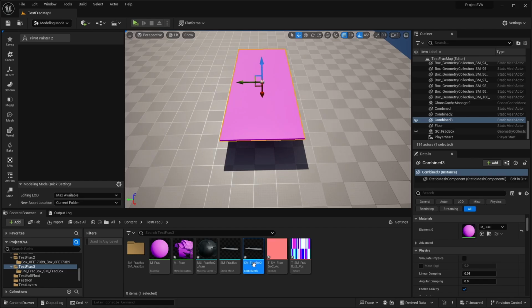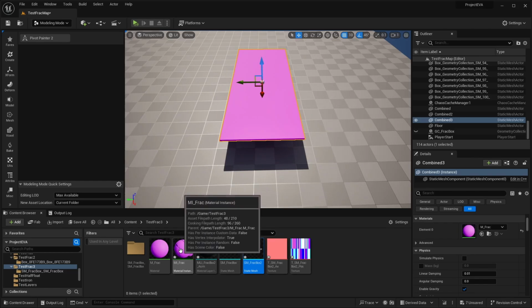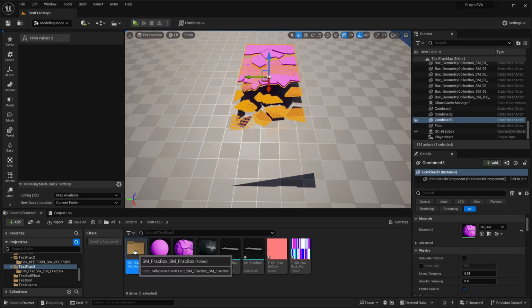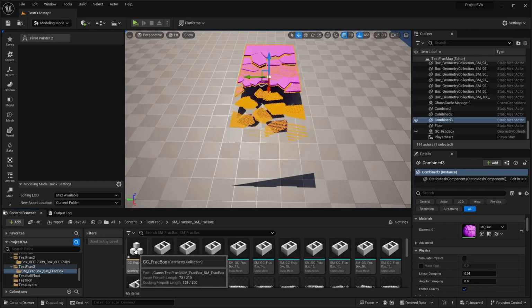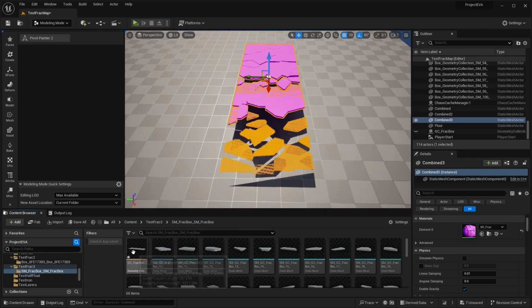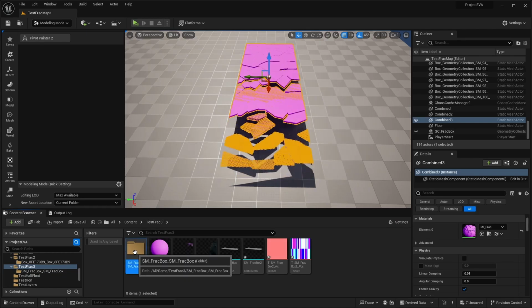Everything is saved. This is our material instance, which implements the animation effect. We can put it on the material and it will be animated. And we can safely delete the folder with the pieces and the geometry collection we created in the previous step.